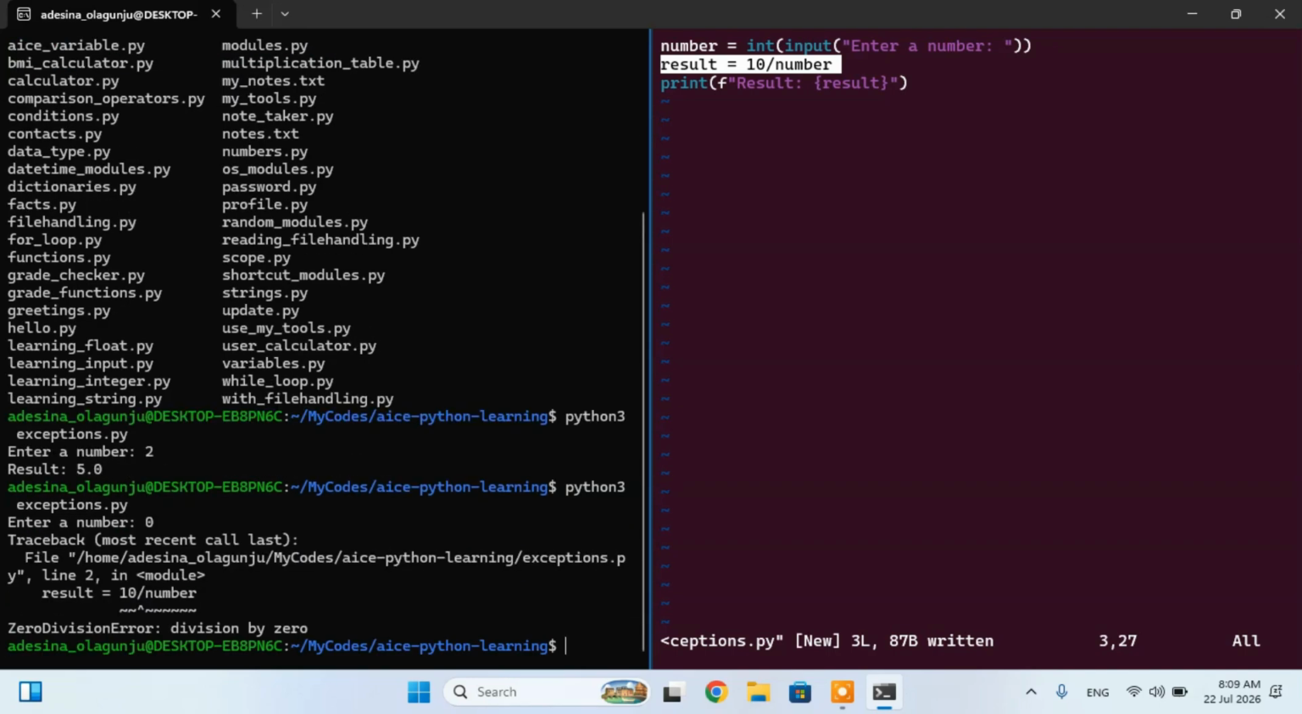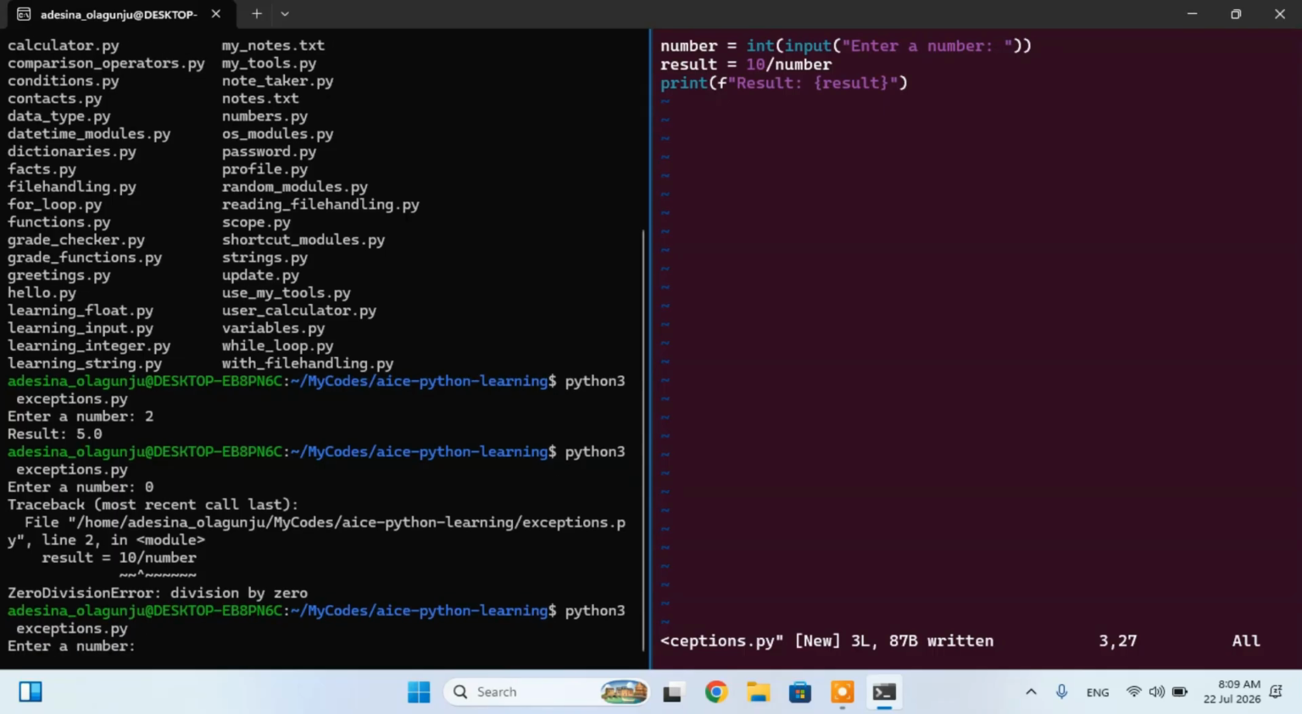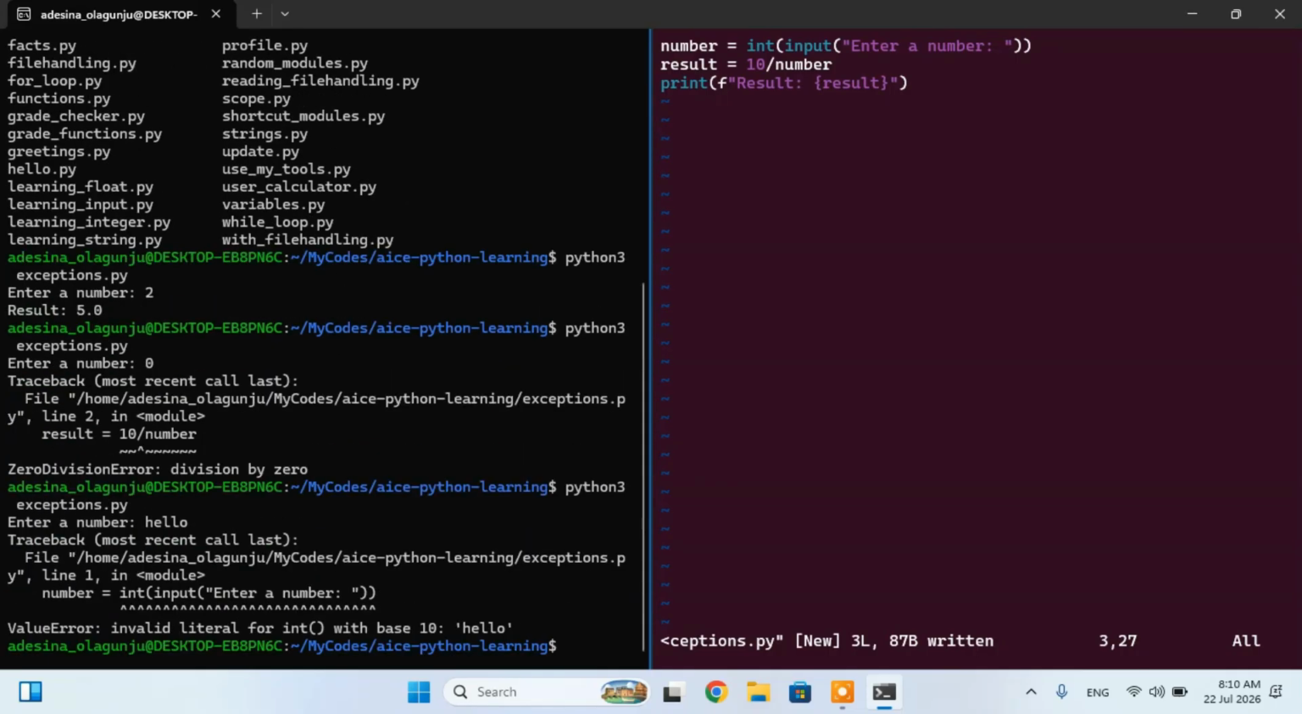Now let me run it again, and this time enter 0. You can see that the program crashed with the zero division error. It says division by 0. Now let me run it one more time and type a word instead of a number. Let me type hello. Press enter. You can see that the program crashed with the value error. It says it cannot convert string to integer. Both of these are exceptions. Both of them crash the program completely. That is what happens when you do not handle exceptions.